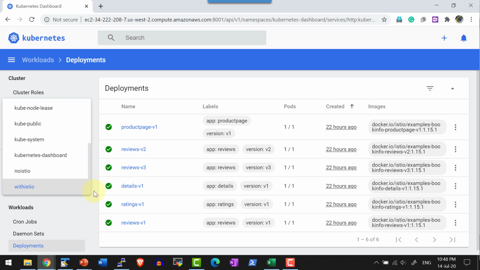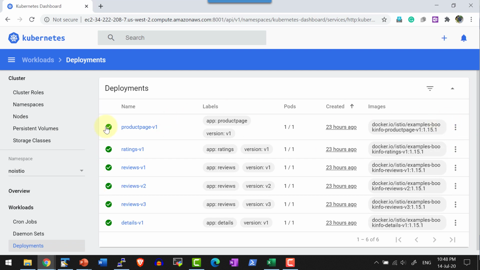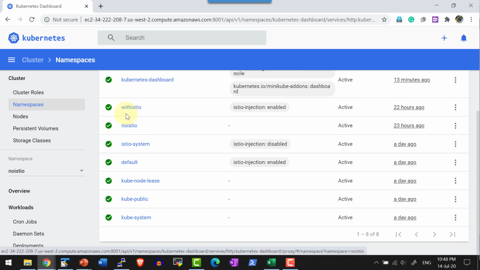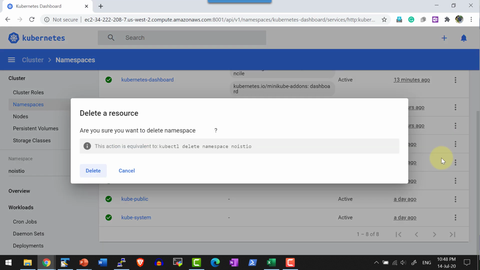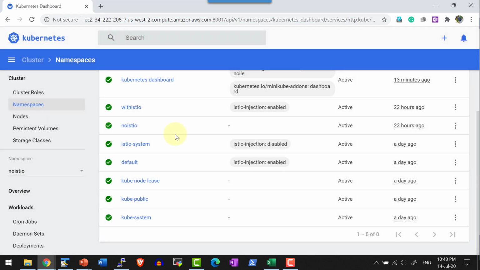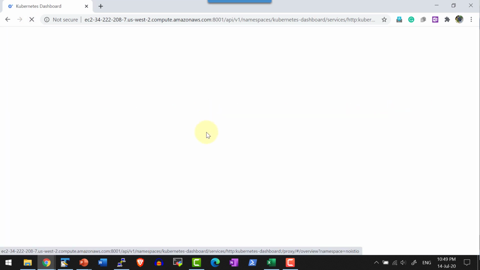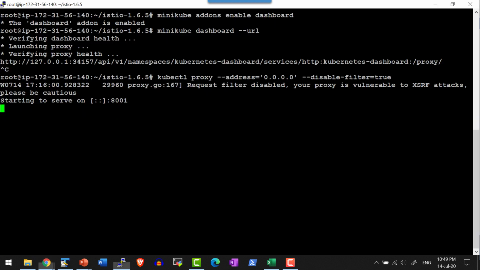Say for example, in case I wanted to delete any pod or the entire namespace, I can do it over here. Simple example, let me go ahead and delete istio. This is going to provide the equivalent command and execute the command so that I can go ahead and do the operation through the UI itself. The namespace should be deleted. Let me go ahead and refresh the screen. I can verify that within the command prompt as well.